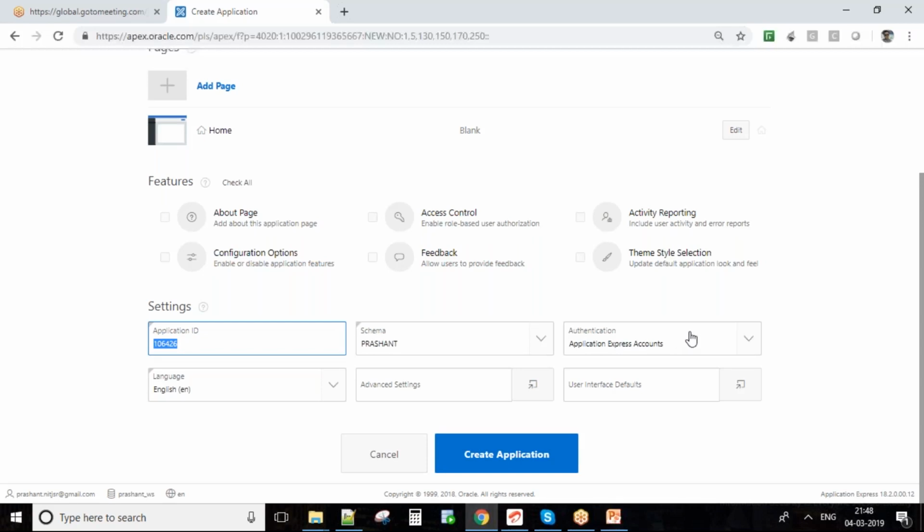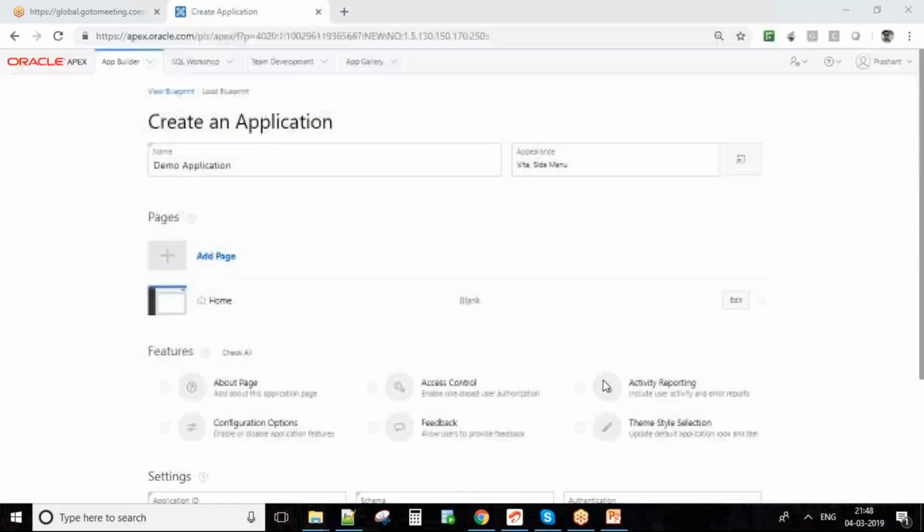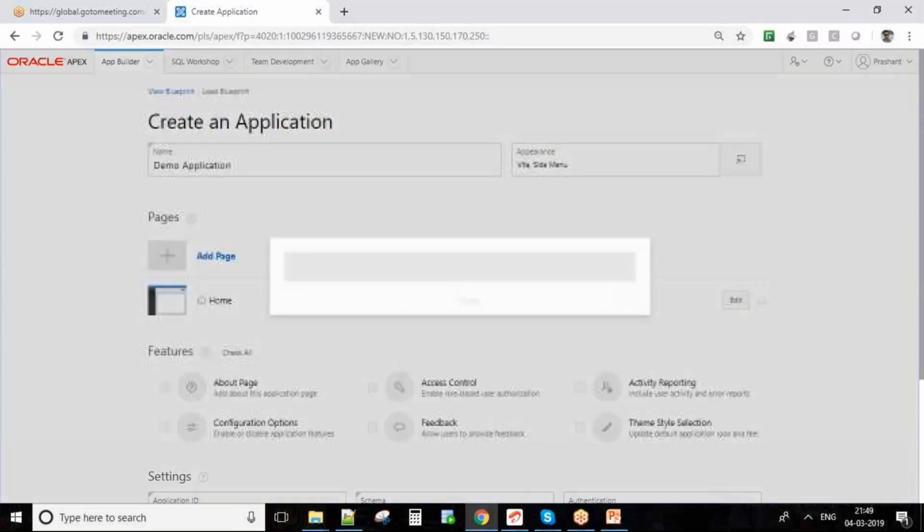Then we have a schema. Authentication is normal authentication, the same authentication which I used to log in to the workspace will be used here also. And then language is English, so most of the time you will be using English. Some advanced settings, user interfaces, defaults, we'll see that. So let me create a basic simple application which has just the login page and the landing page. I will not go further. I will just click on this create application button, and it will show you how it is getting created.